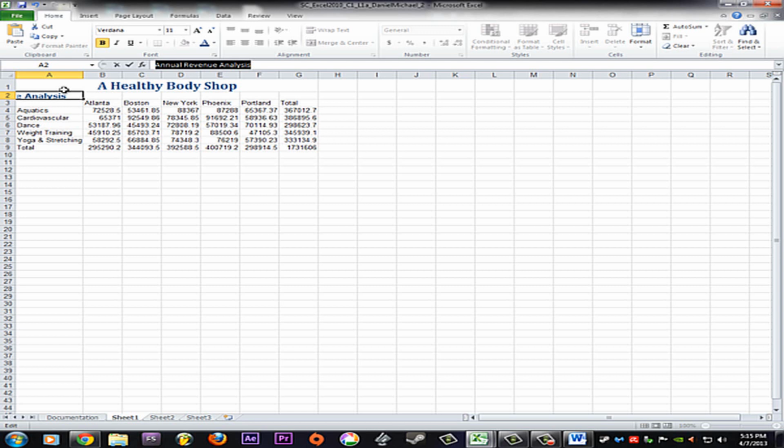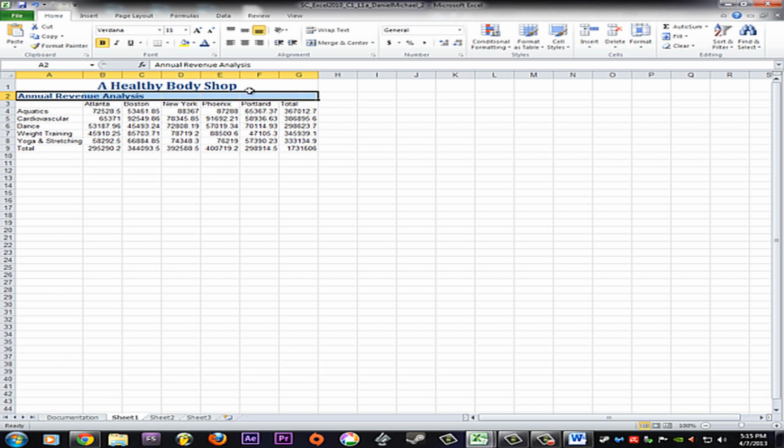Now that you've changed the color, it wants us to then merge and center the column across A and G, just like we did with the top one. So click A2, Shift, click G, select the whole line, click merge and center, and now it's merged and centered underneath my title, which looks nice. Number 8, we're almost done here.